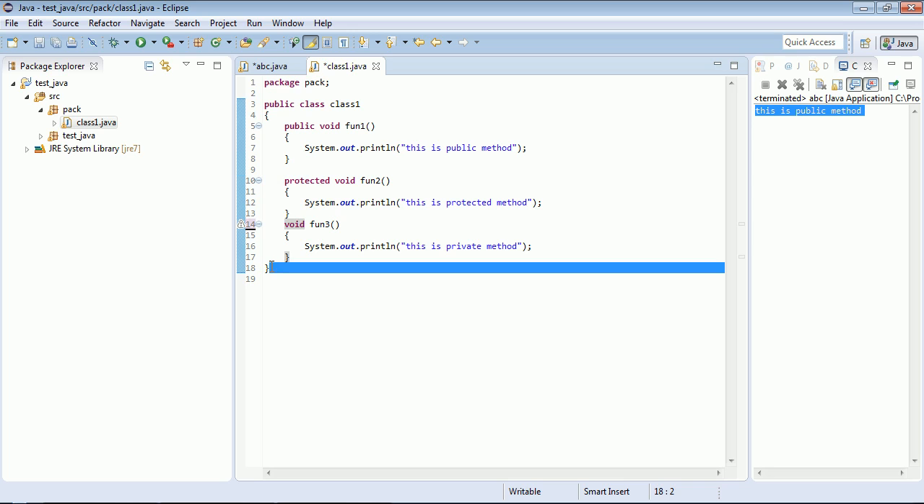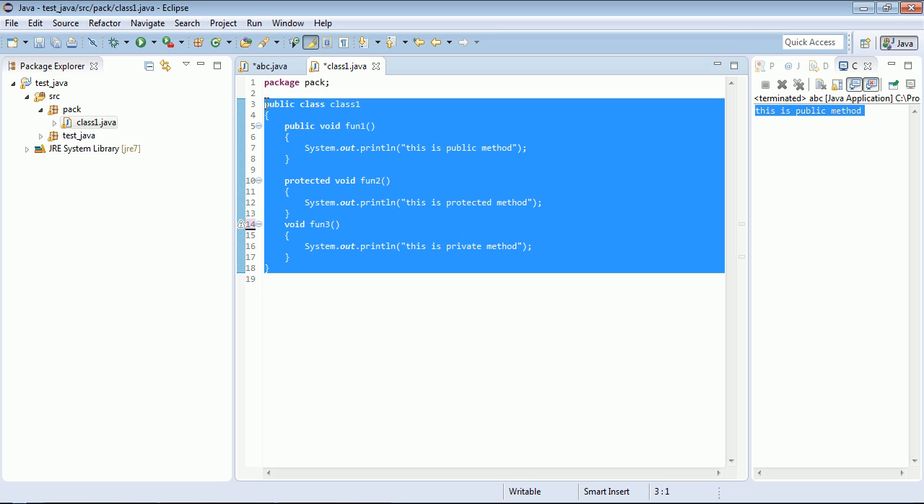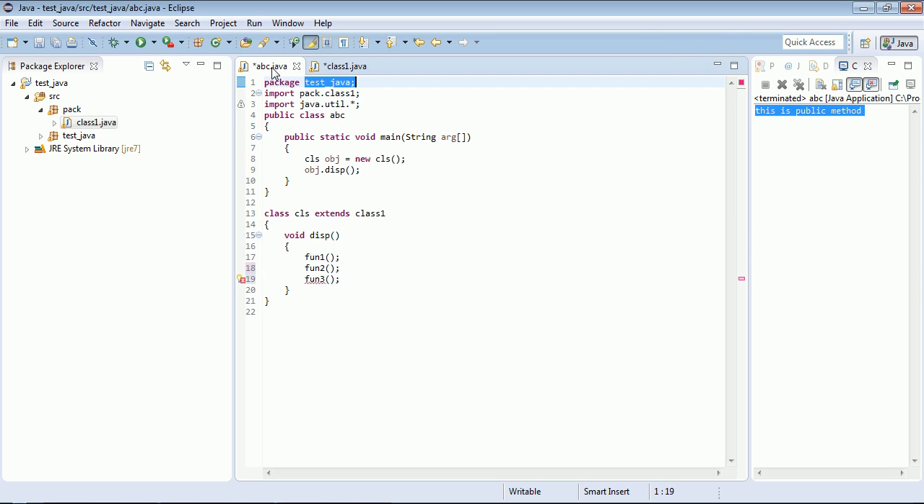So Java supports 3 types of inheritance, and let's come to our main default package. So Java supports 3 types of inheritance. The first one is single inheritance. Single inheritance is that inheritance in which a single class is derived from a single class, means one class inherits another class, then it's called single inheritance. And we have already seen single inheritance here, because class1 is a class that is simply inheriting another class, that's CLS.